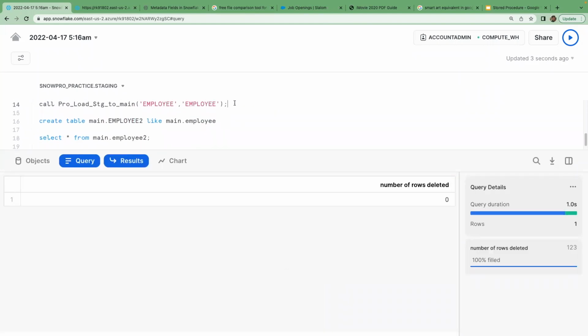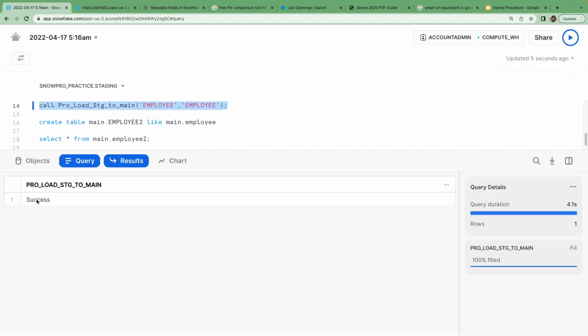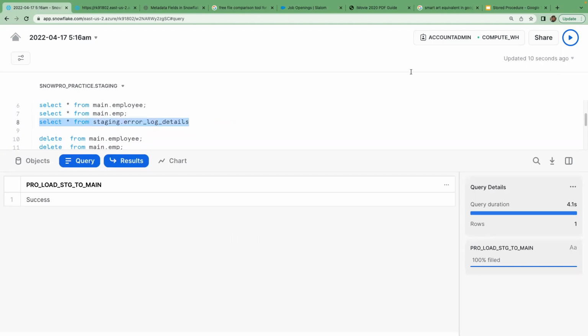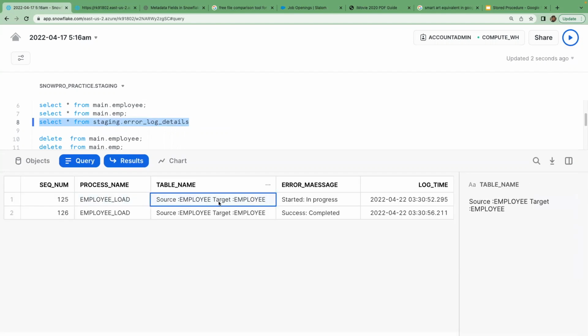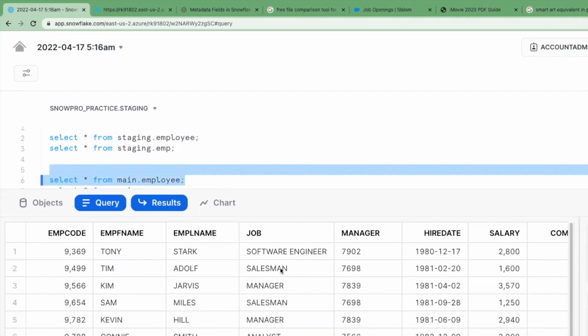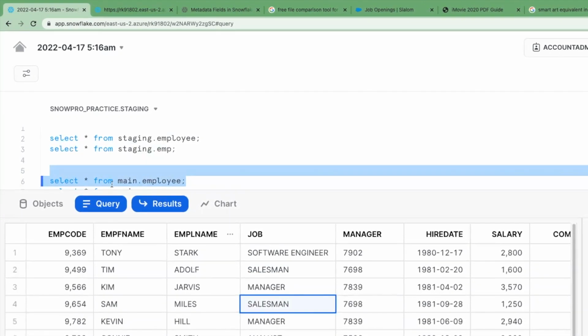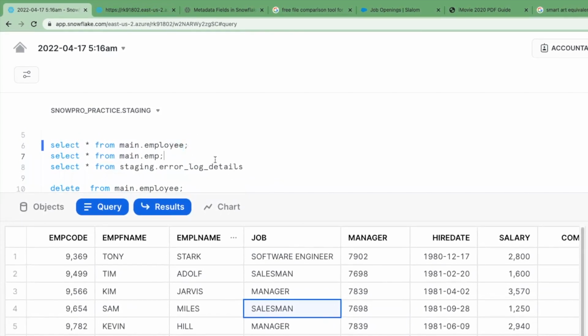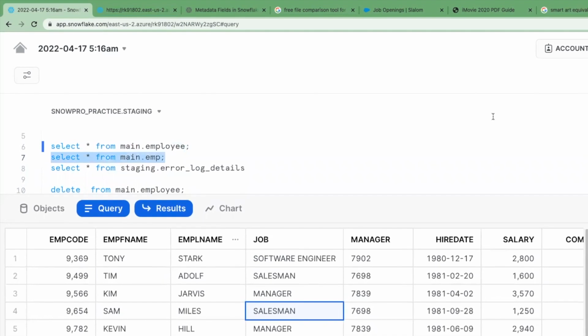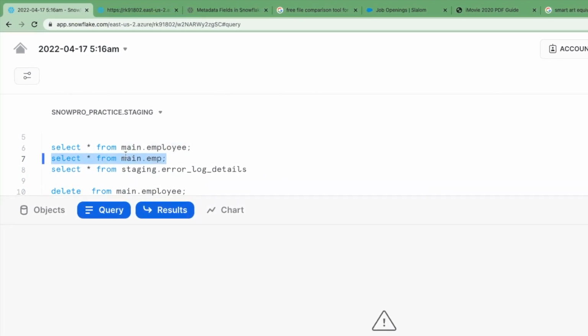When I execute this procedure for the employee table, it is successful, and if you see in the log, employee load happened from source to target table. Names have been given, it started and ended, and you can see that 17 records have been inserted from stage employee to the main employee.